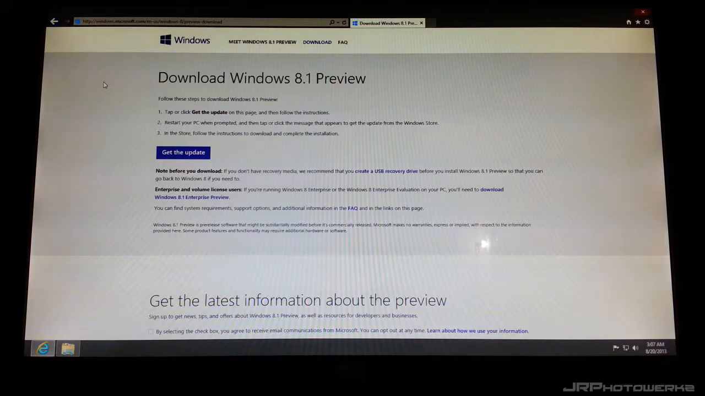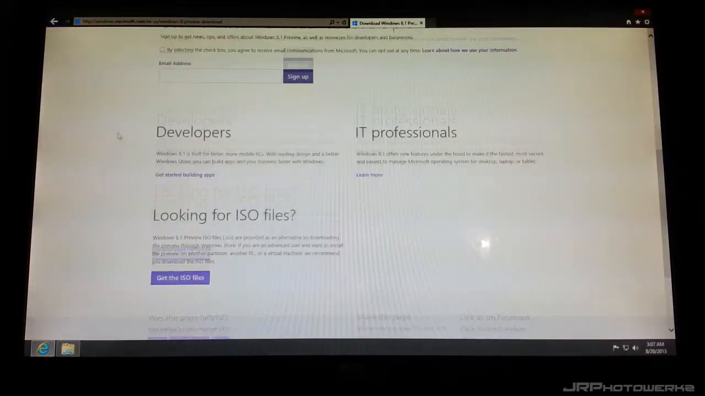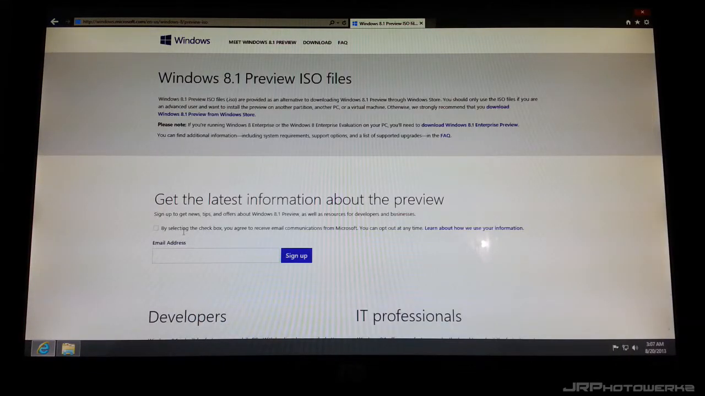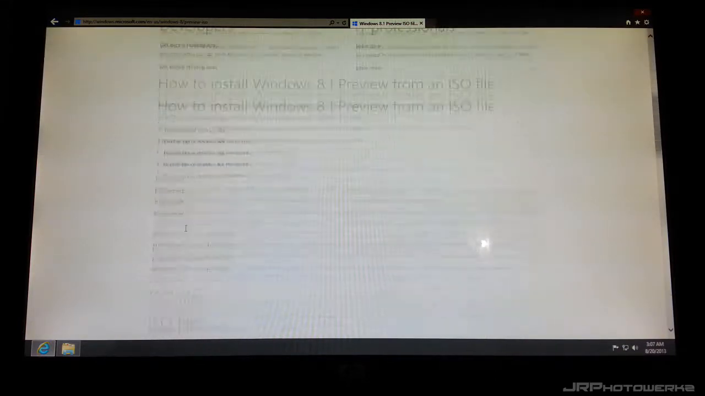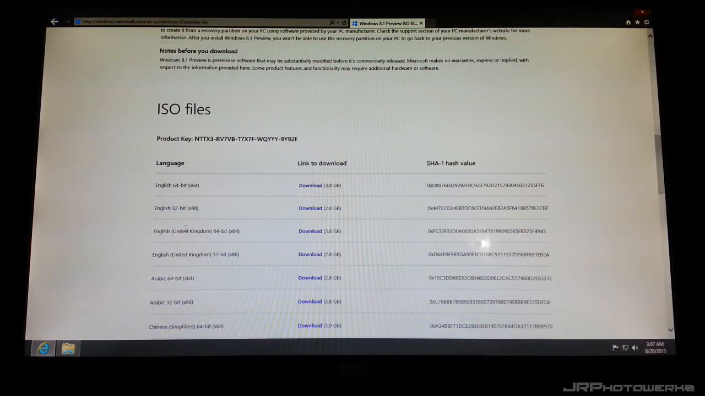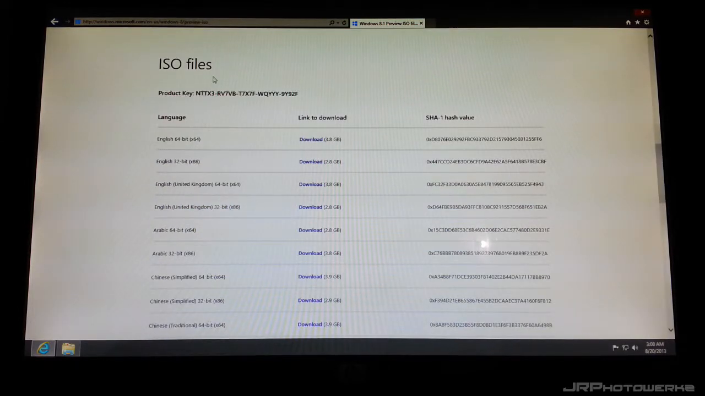For the users who want to install Windows 8.1 with the ISO method, once you get to this page, scroll down and look for Get the ISO files. Once this page is loaded, you'll see a bunch of different languages for the ISO files right here. And you guys write this down, this is the product key for 8.1. Once you do write it down, download your appropriate language ISO file. Right here though is English 32 and 64, 3.8 gigabytes for 64, and 32-bit has 2.8.